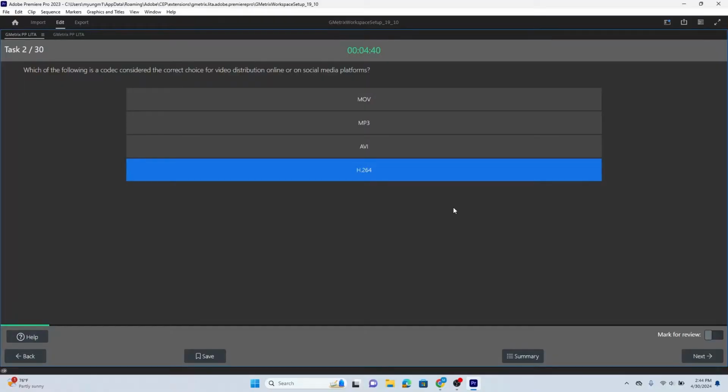Now, in modern times, we do have newer versions of this. We actually have the H.265 standard, which has been slowly seeing wider adoption. But for now, H.264 is still used all over the place. So H.264 is our answer. We'll go ahead and select next.